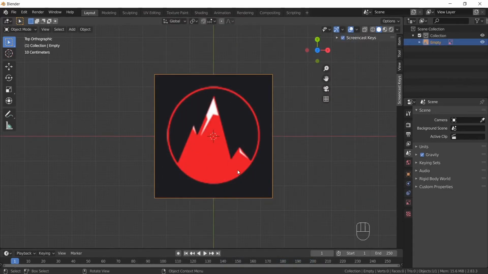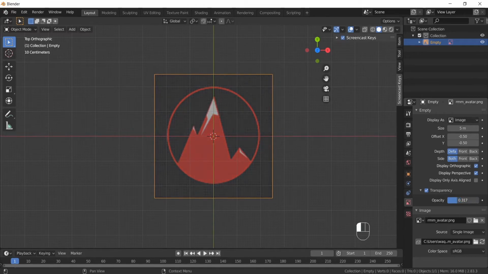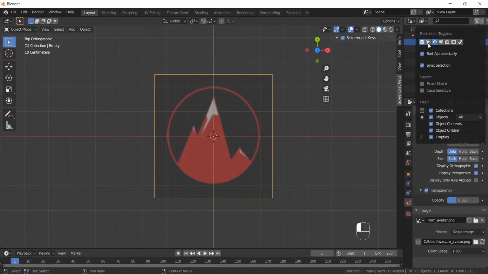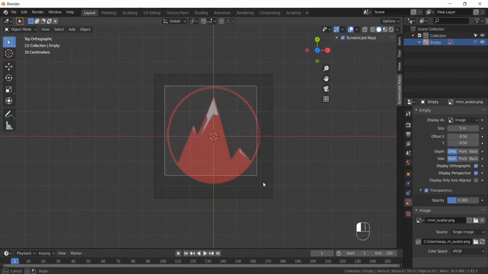Now before we lock this logo, let's go to the Image tab here and make sure we actually have transparency checked and the opacity is a bit lower, let's say 0.3. Now let's click this tiny funnel in the outliner and click the selectable icon. Now that's selected, let's uncheck it in the outliner. This means I cannot move this image at all. This is locked in the 3D viewport.